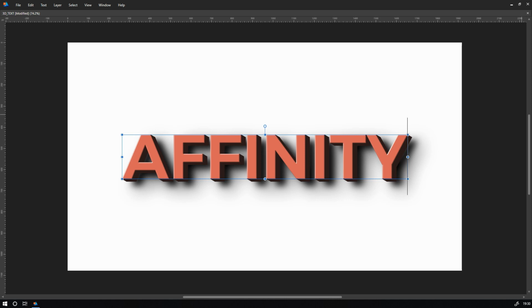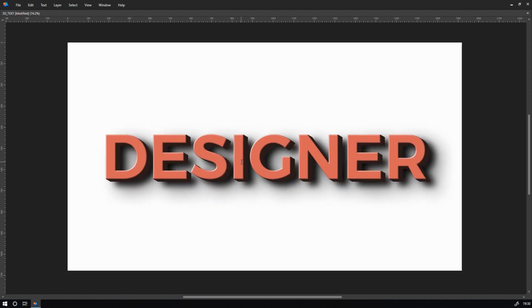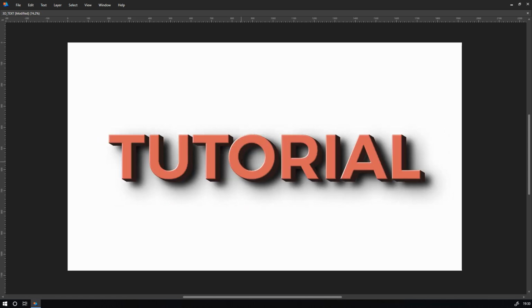Today we are going to create a 3D effect. But the cool thing about this technique is that the text is still editable. So you can change it like that or like that. And as you can see, the text, the 3D effect, like the highlight and the shadows, are updating in real time. Cool, huh? So let's see how we can build it.